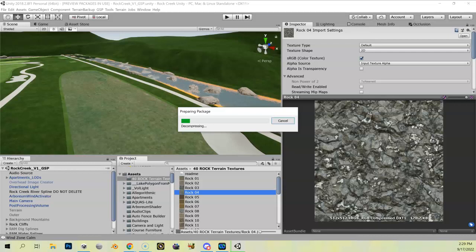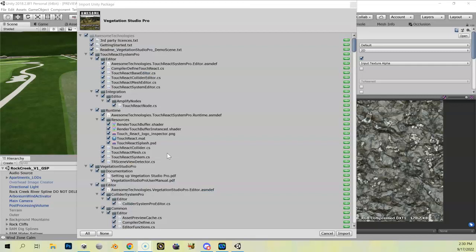So let me pause. This is a big package. So once that's done decompressing, you'll get this pop-up window, and then you're going to hit Import here. And then that's going to actually install it inside of VS Pro.